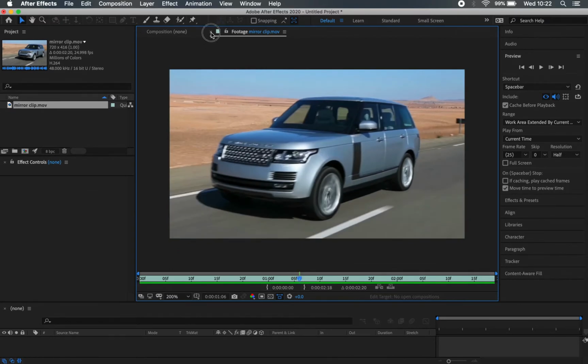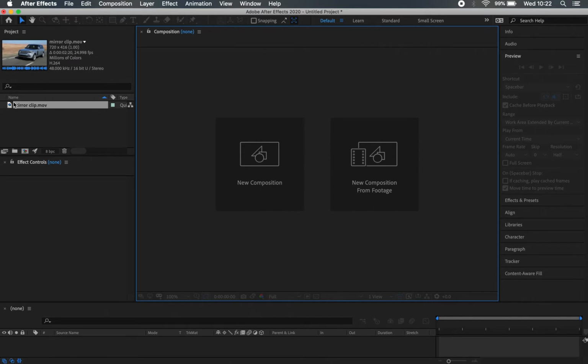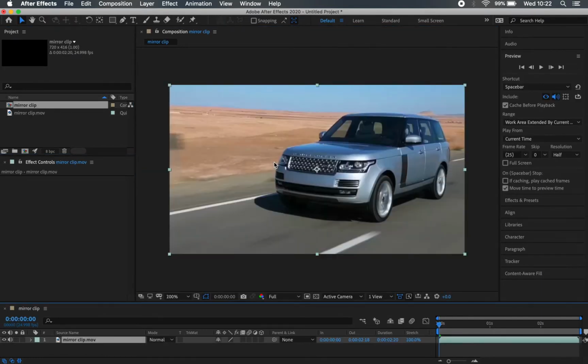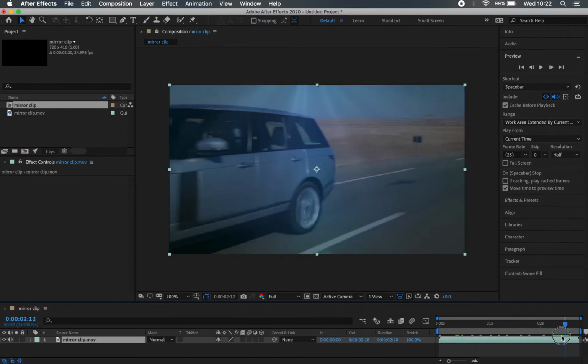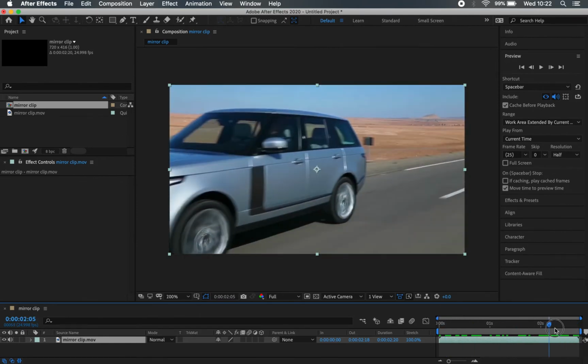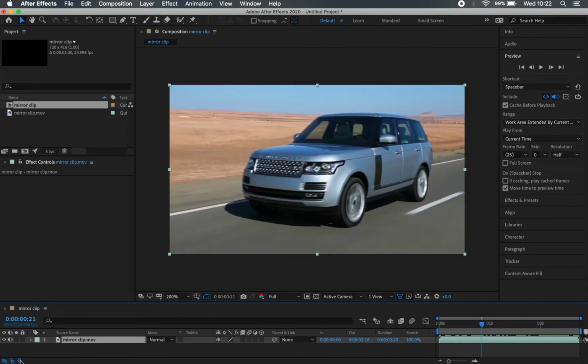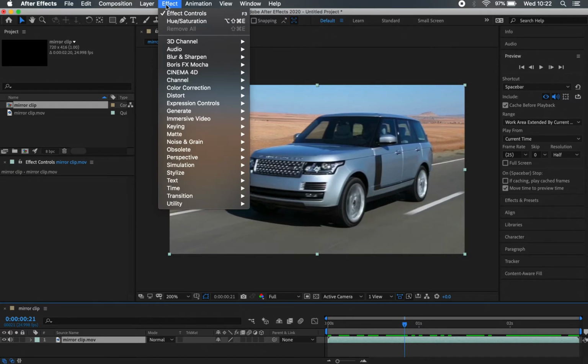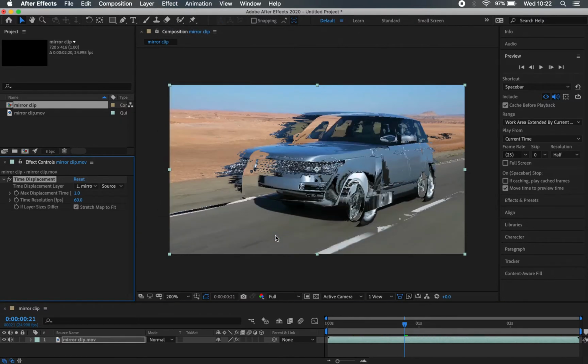Right, so what we need to do first of all is we're going to create a composition. So I'm going to drag that onto the new comp button here, and as you can see, it fades to blue nicely. Right, so to get this to work, what we need is to apply the filter. So we're looking for time displacement. So you'll find it under the effect list.